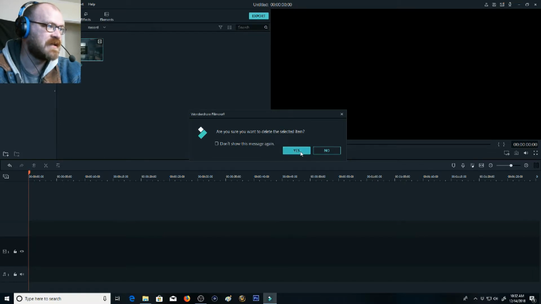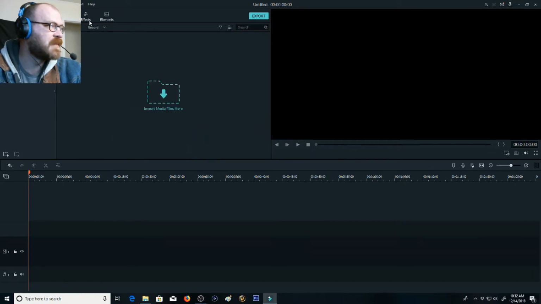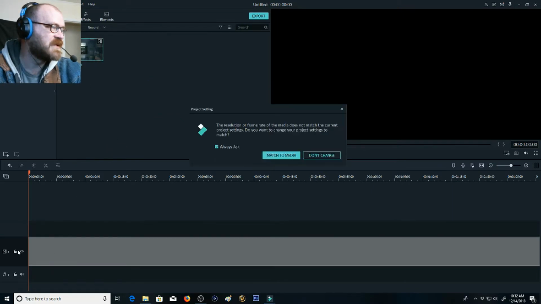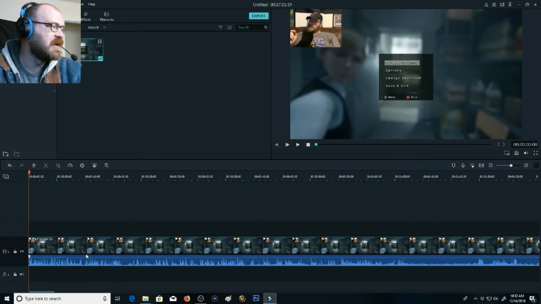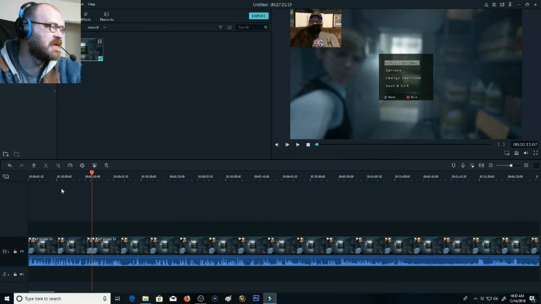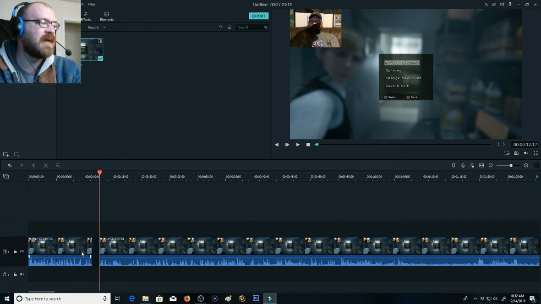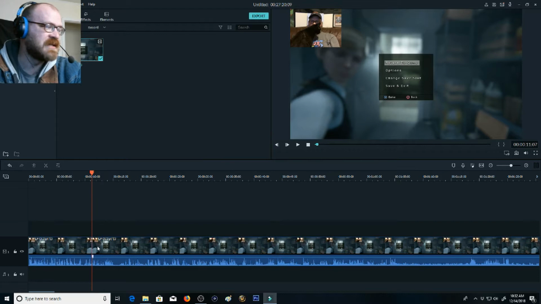Sure you want to delete second? Yes. A few other things that are minor inconvenience. I probably shouldn't have deleted that because I need it back. A few other things that are minorly inconvenient. When I cut here, and I cut here, and I delete this part, it doesn't automatically ripple back anymore, which I don't like, because then I have to do that.